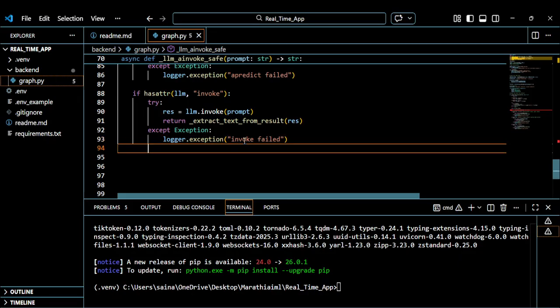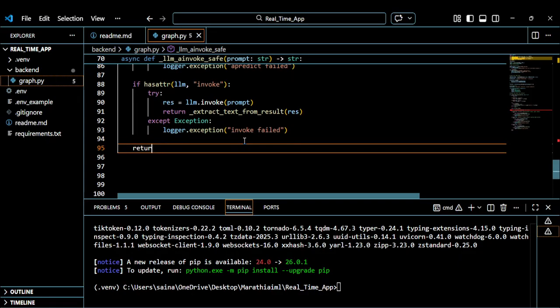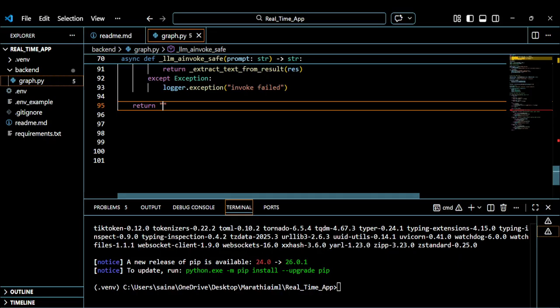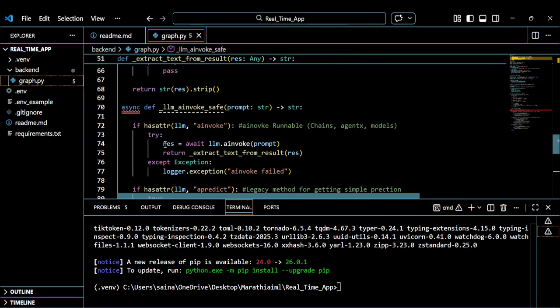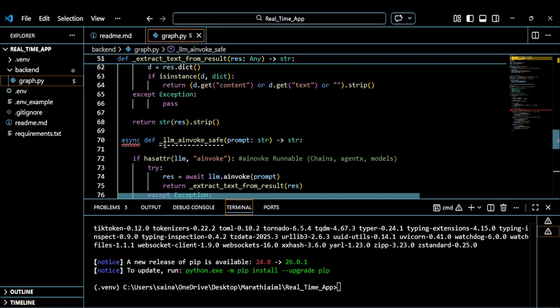Now if nothing matches, if it is not an attribute of type predict or invoke or A invoke, we are just passing the output as a string. Great guys, so till now we have defined three parts: async, and the synchronous one.